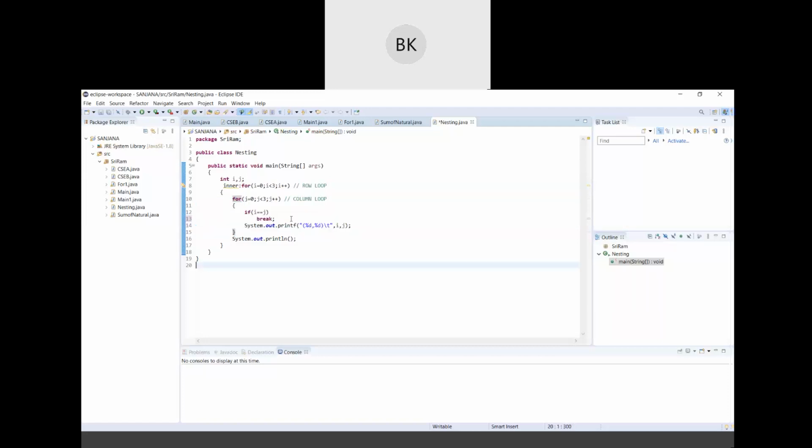What is the output here? i is equal to 0, and 0, 0 is not printed because of the break. Which loop has the break here? The inner for loop has the break.